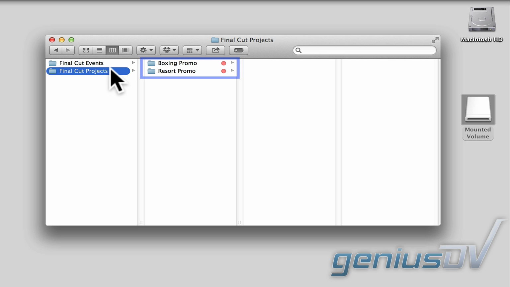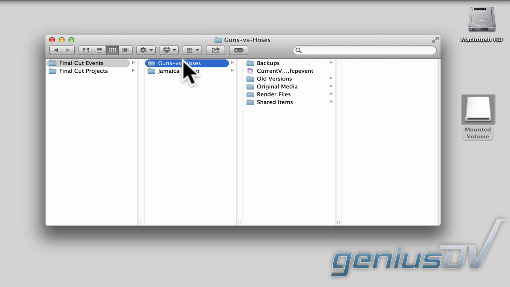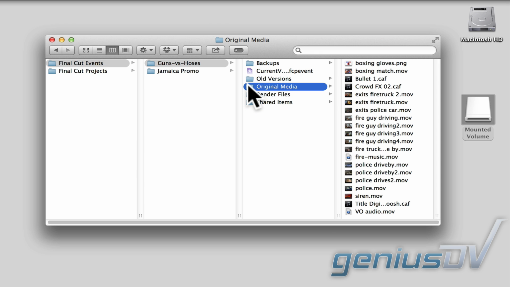So in this example, here are two projects. By clicking on the Events folder, you can see where the previous version kept track of your media. This means you had to keep track of separate Final Cut Project folders and Final Cut Event folders.